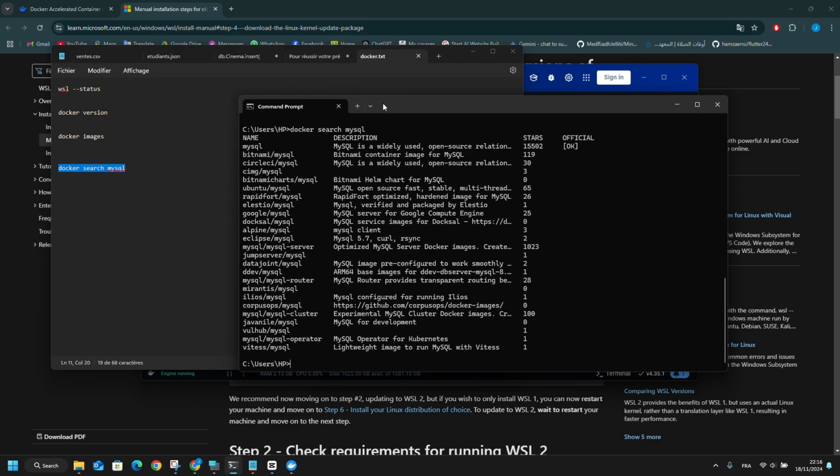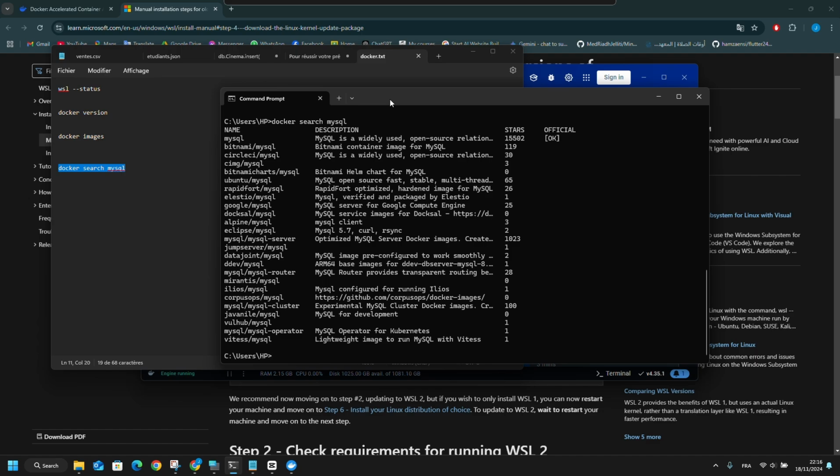So thanks for your attention. This is how to install Docker in Windows.